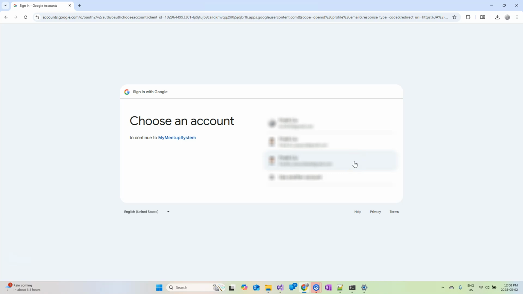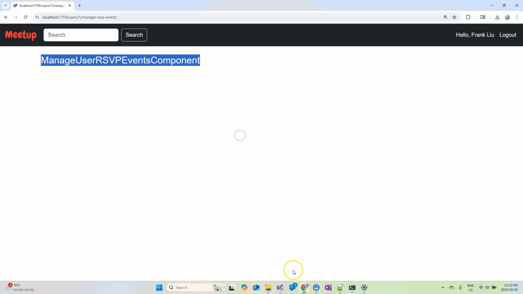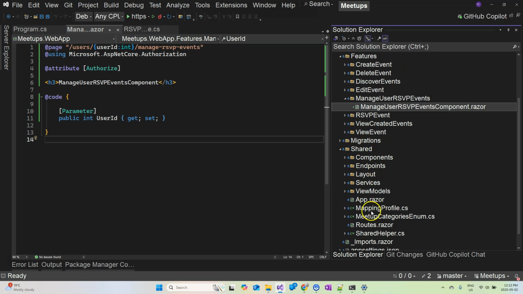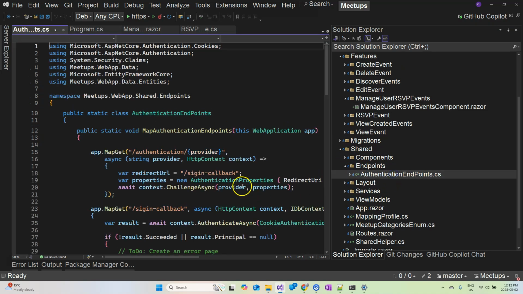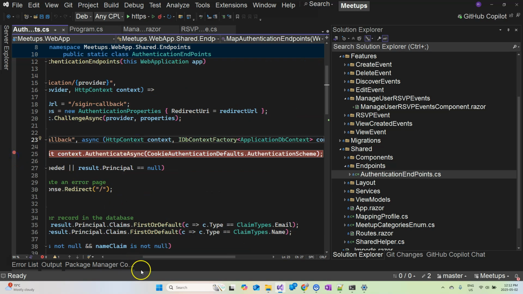So I'm going to click one of them, and I'm hoping that it's going to take me back to the application. As you can see, this works very, very well. It takes me back to this page. Now, the only thing that I'm not so sure of is whether it has gone through this endpoint or not. I'm pretty sure it doesn't. Remember, we have an endpoint in the shared folder. We have this authentication endpoint, and we want to take the user to this endpoint, and we can set a breakpoint over here and see how this goes.